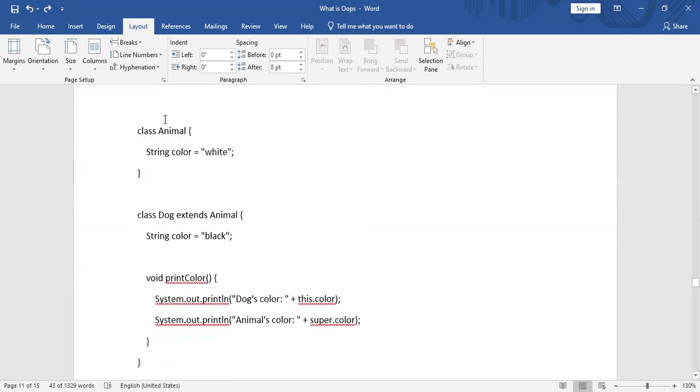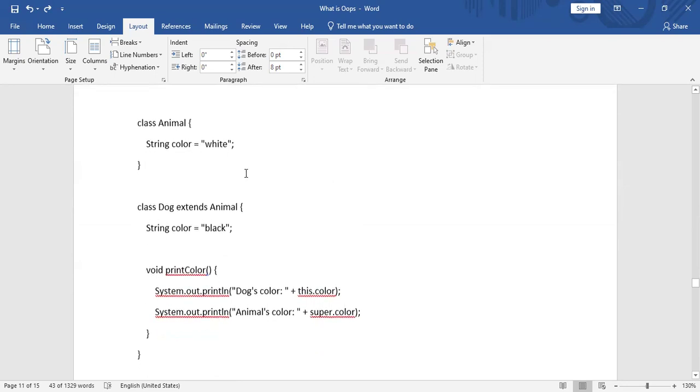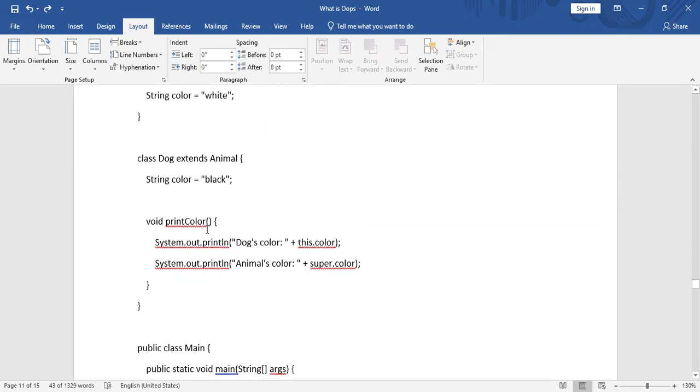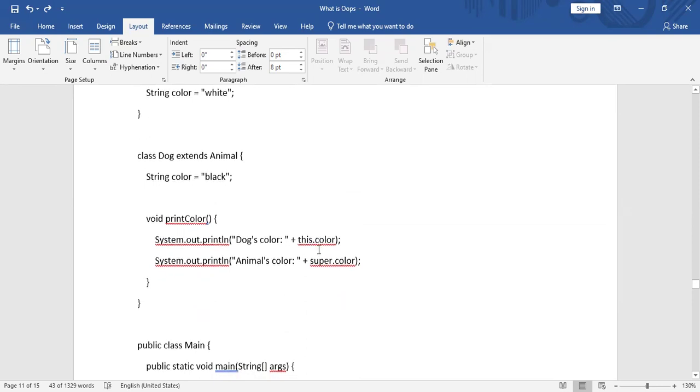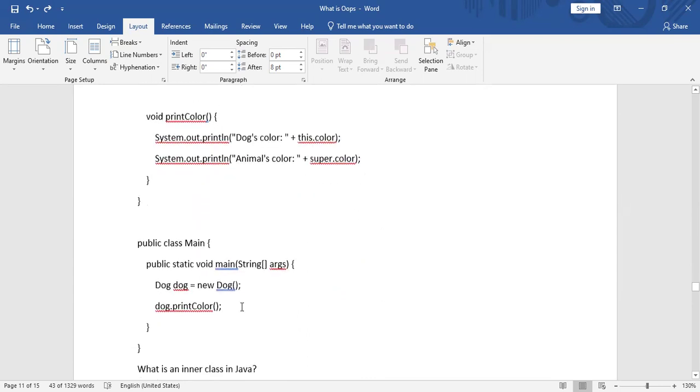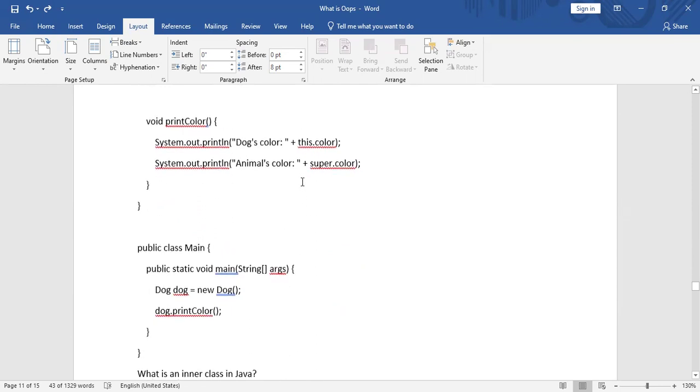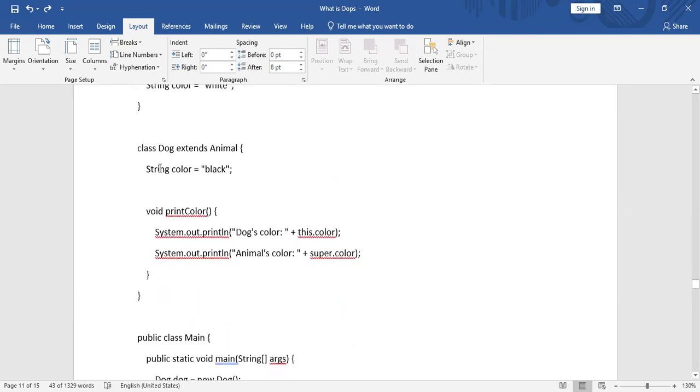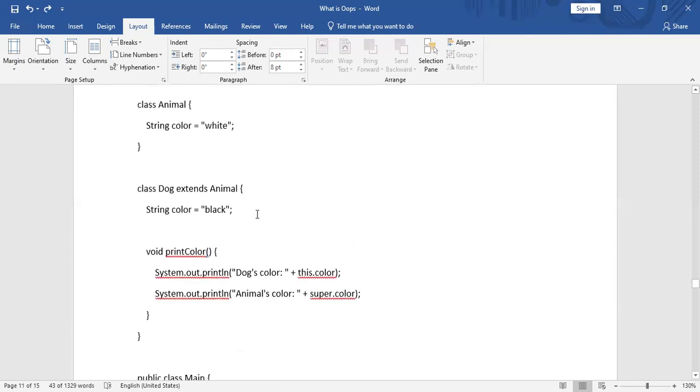Let's see this example. Here in Animal, String color equals white. We have taken one variable color, which is white. Dog extends Animal with String color black. So in Dog we have taken the black color, and in Animal we have taken the white color. Then we print the color: for Dog, this.color, and for Animal, super.color. When we call this method, this will refer to the current instance of the class, which is the black color. this.color means this class's color, and super.color means the parent's color, which is white.